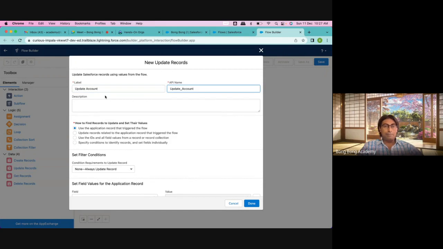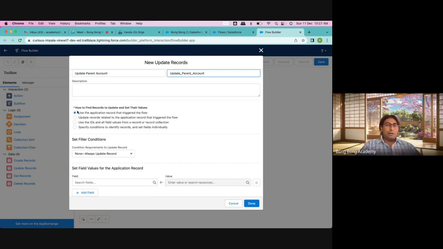This time I'm updating the parent account. Let's give it a name. See how to find records to update and set their values. Use the application record that triggered the flow. Update the records related to the application record that triggered the flow. There are many ways you can choose it.